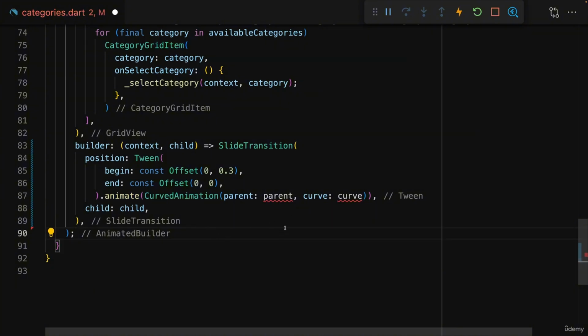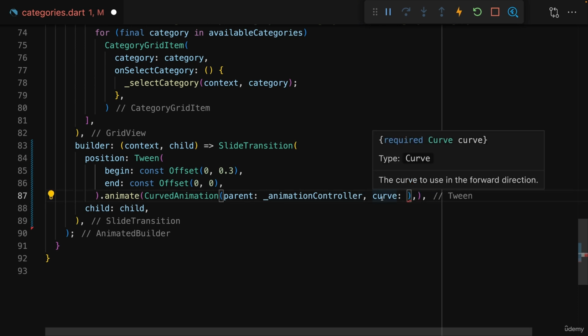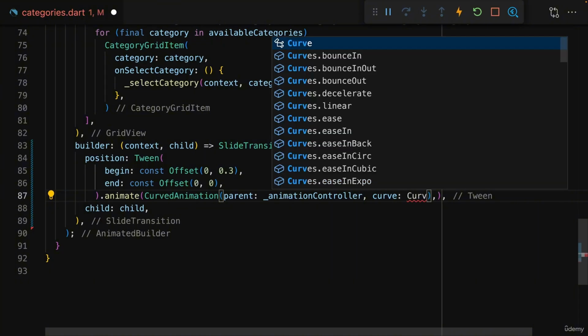Curved animation then takes a parent, which is nothing else than our animation controller, so the thing that controls the animation, and it then takes a curve. And the curve here wants a curve value, but no worries, here you don't have to create one yourselves. Instead, there is a Curves class built into Flutter with a bunch of predefined animation curves.